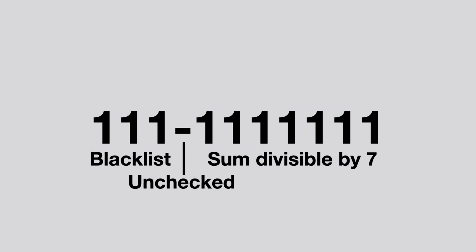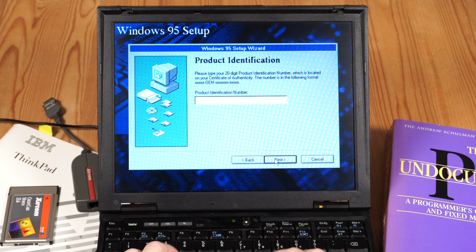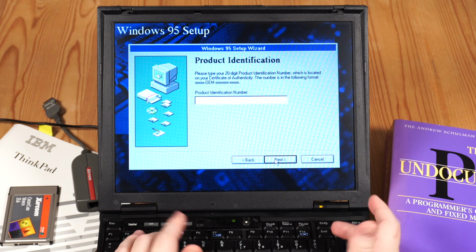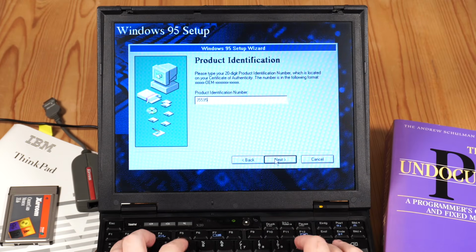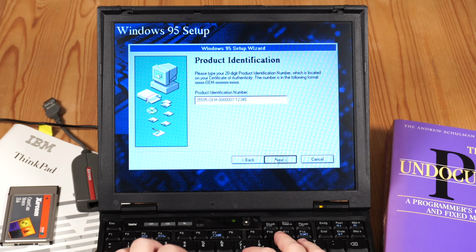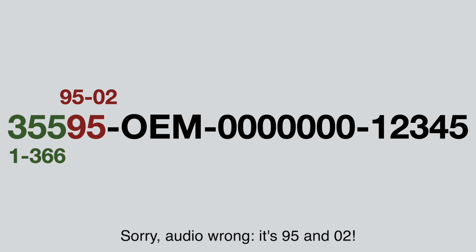Simple. Now, before we finish, I also want to quickly look at the OEM key algorithm. The format of the OEM key is slightly different. It starts with 5 digits, then -OEM-, 7 digits, another dash, and again 5 digits. I've linked the decompiled code of it in the description if you want to check it out, but basically the first 3 digits are a number between 1 and 366, and the second number is between 95 and 03. The common theory is that this is the day and year in which the key was generated. The next characters must be -OEM-.